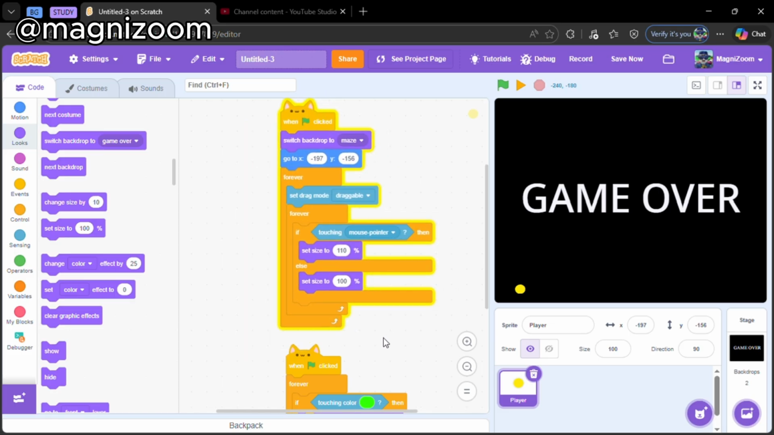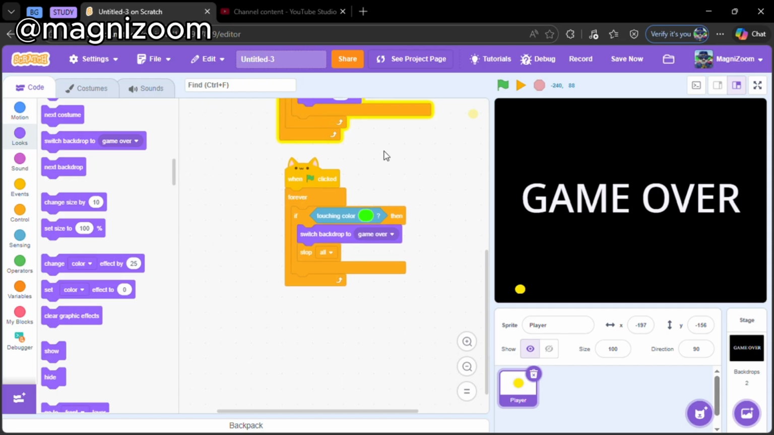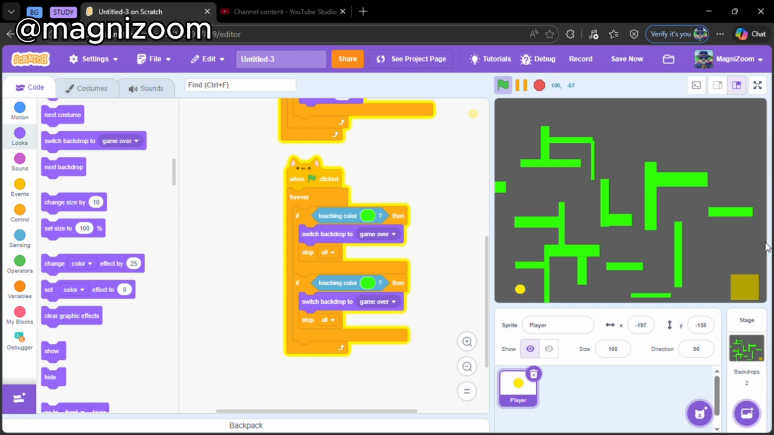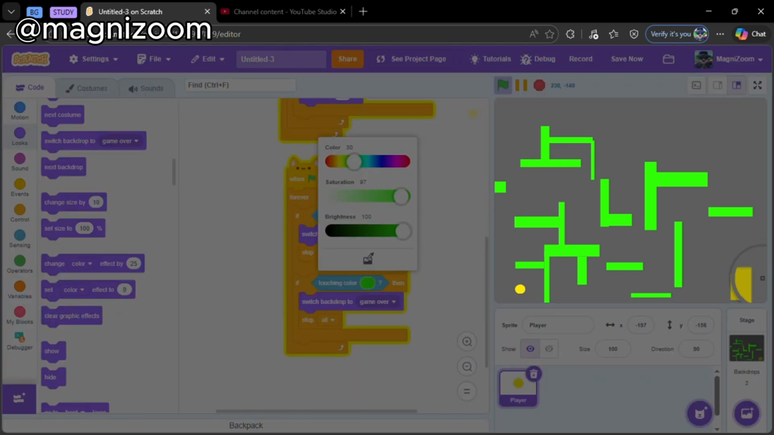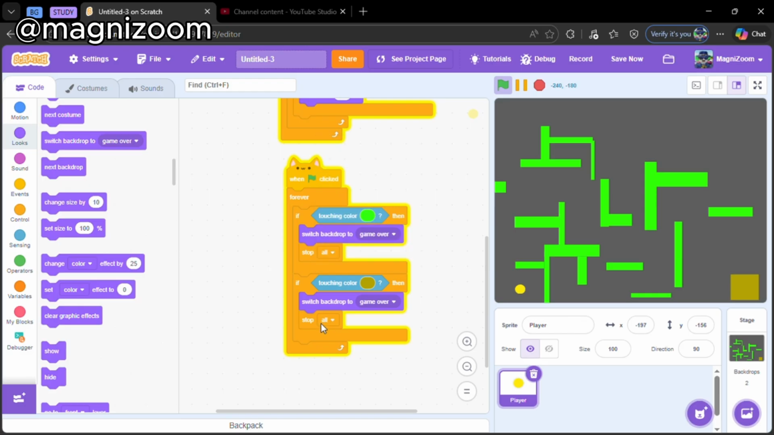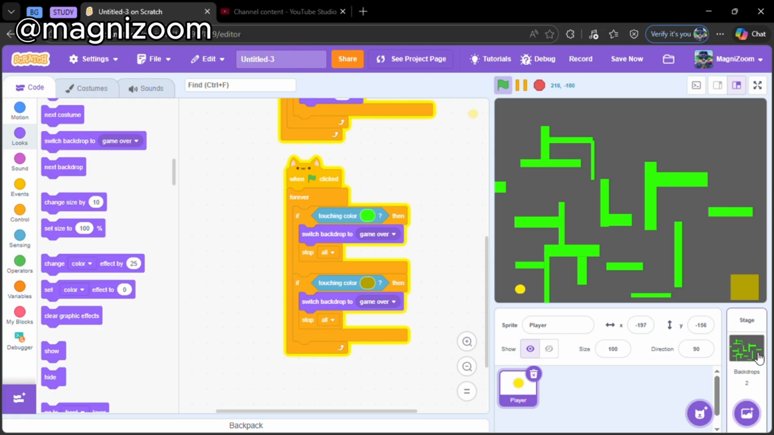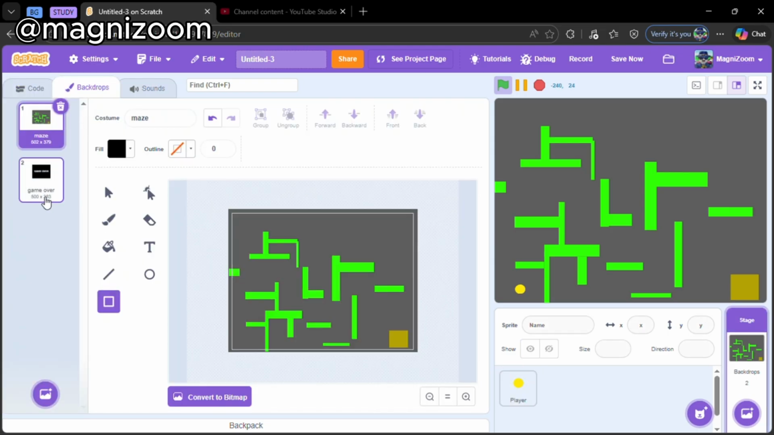Okay, now we have these two scripts and they're very complete. Duplicate this script so we can make a winning thing for when you touch the golden box, or yellow or brown or whatever you call it. So now we remove the stop all and put it back in. Yeah, and then switch costume to U1.